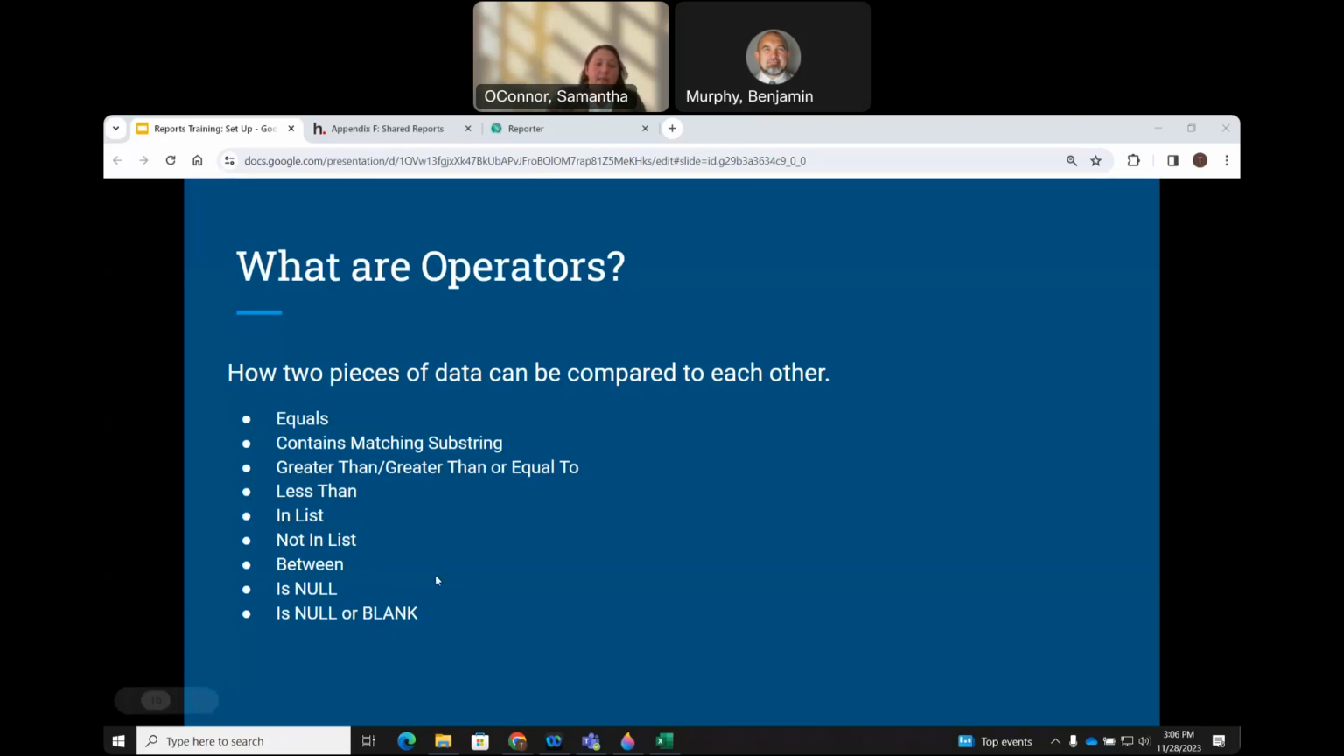Between is very helpful with dates again, because you could say that you would like to set your date parameter filter for any date between a start and an end point. So this would allow you to say that you want to see everything from, say, August 1st through October 31st, and then you get all of that data for those months in between those.